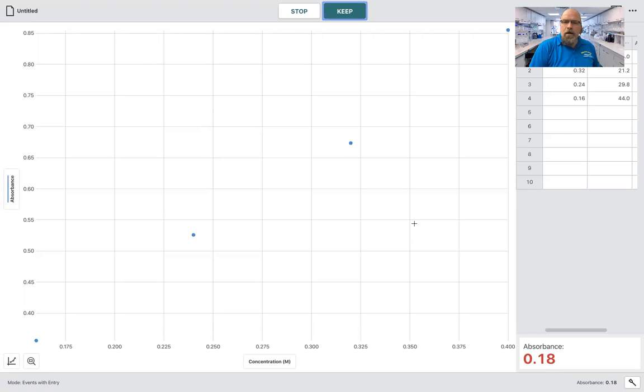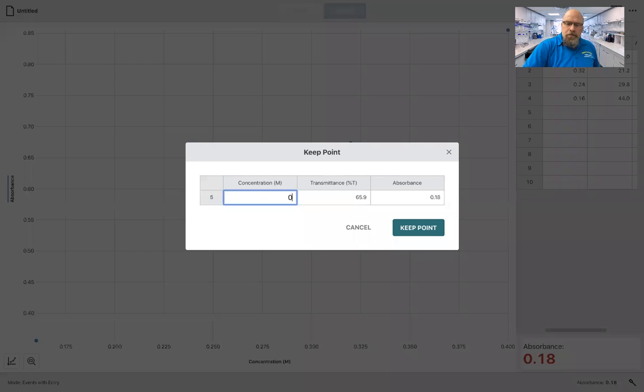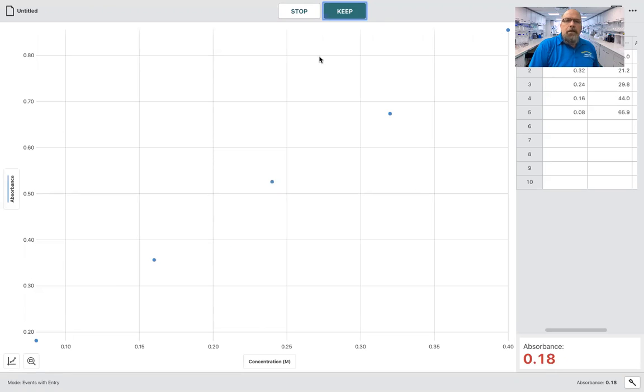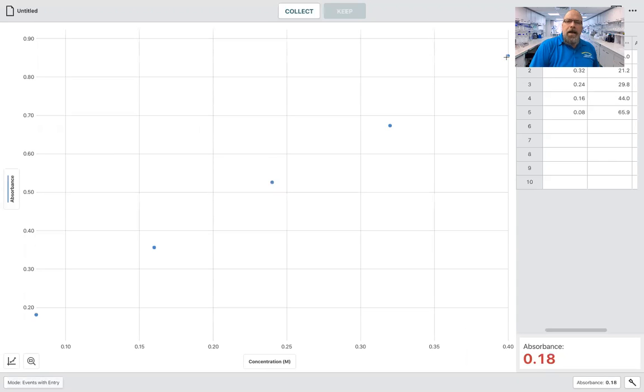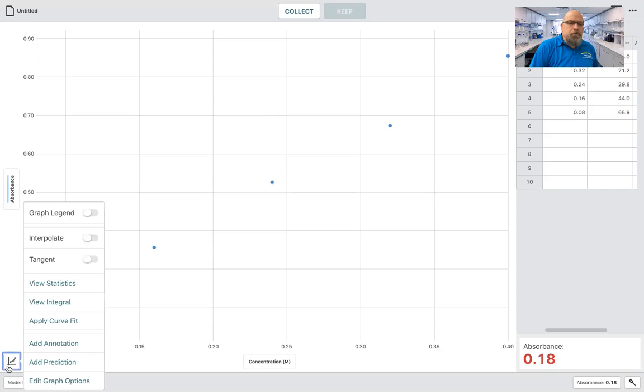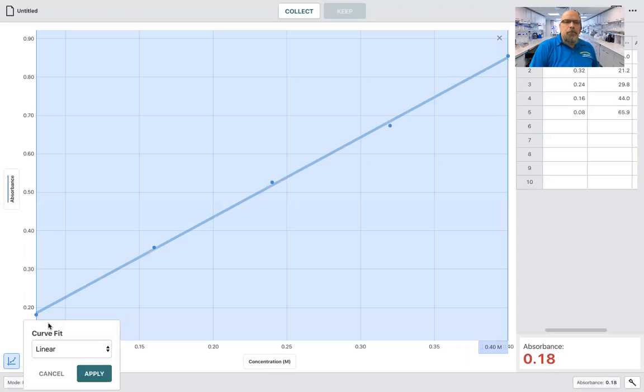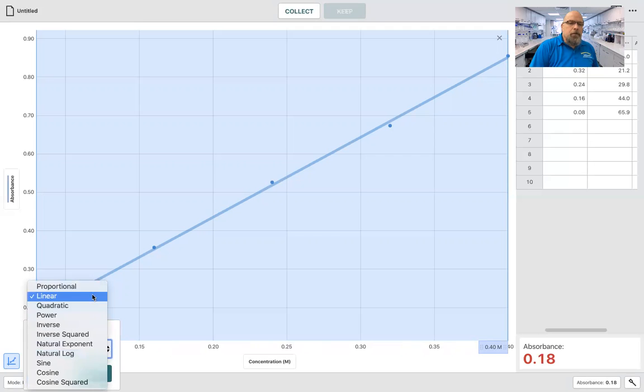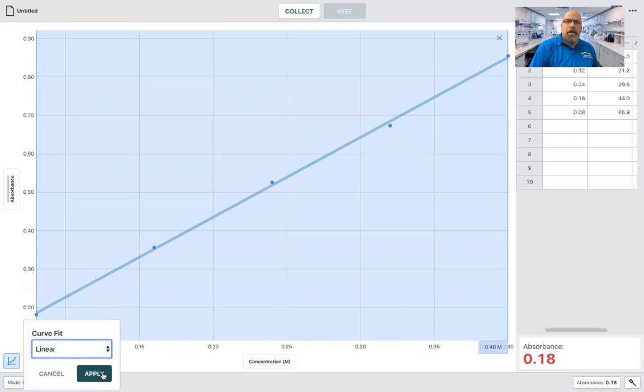Wait for that to stabilize and keep that value. And that was 0.08. If I stop data collection at this point, I now have what appears to be a fairly straight line. So down here on the left, I can choose to add a curve fit. And the option, one of the obvious ones is linear, but there's other options I could choose from. Let's just stick with the linear and see what we get.